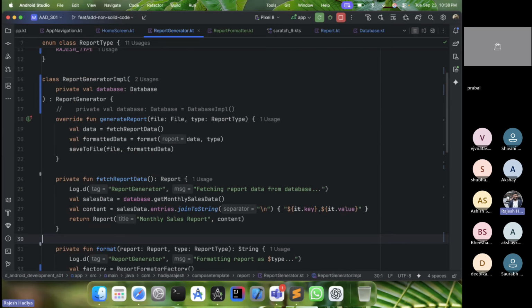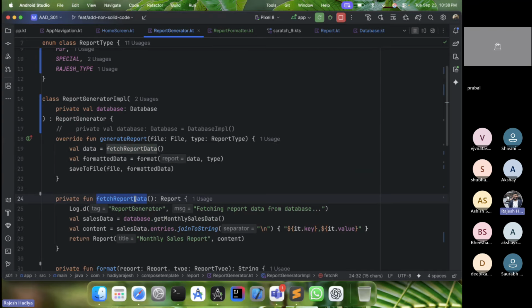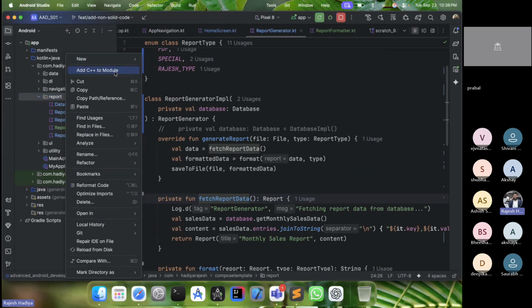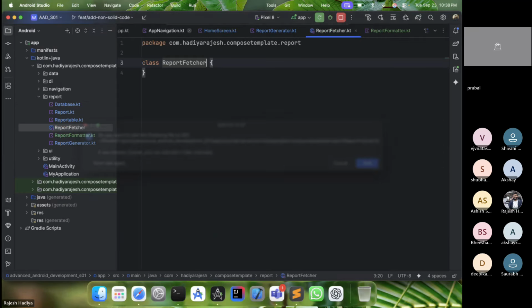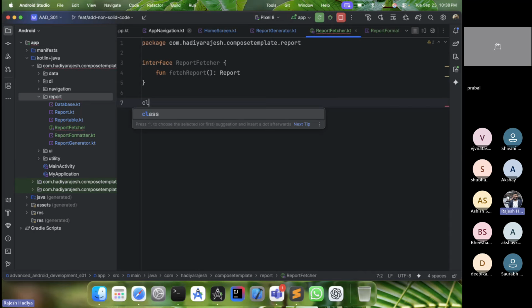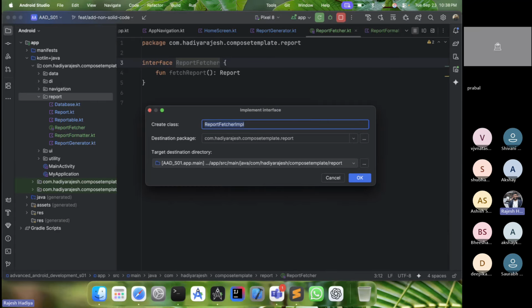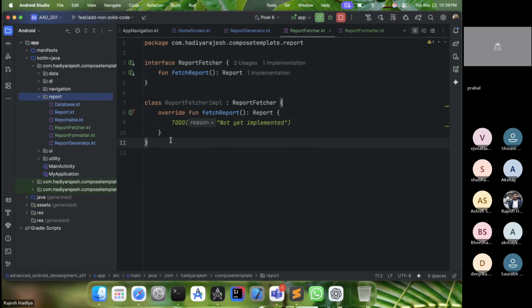ठीक है. तो उसके लिए व्हाट आई एम गोना डू इज, सबसे पहले क्या हो रहा है, फेचिंग, रिपोर्ट फेचिंग का काम हो रहा है. ठीक है. तो उसके लिए एक इंटरफेस बना देते हैं रिपोर्ट फेचर, एंड उसमें फंक्शंस दे देते हैं कि फेच रिपोर्ट, एंड व्हाट दिस विल डू इज इट विल फेच द रिपोर्ट. अब आएगा उसका कॉन्क्रीट इम्प्लीमेंटेशन. लेट मी प्रेस दिस इम्प्लीमेंट इंटरफेस एंड डू दिस. ठीक है. तो दिस इज माय इम्प्लीमेंटेशन.